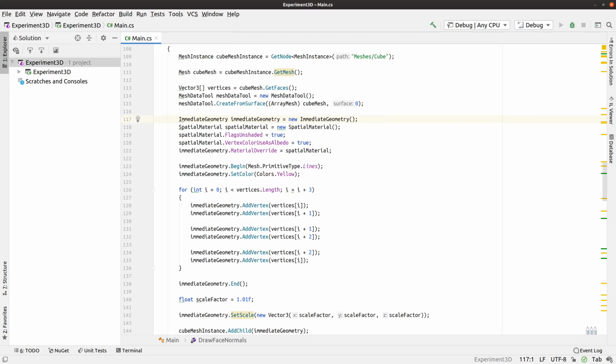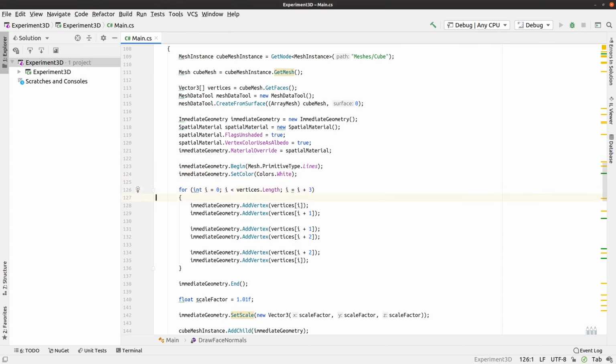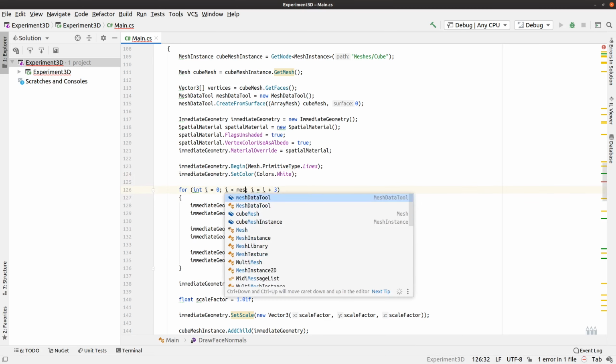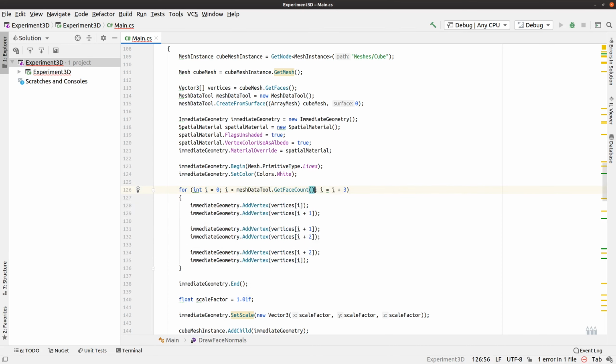Going down here, we're looking at all the things we're doing with the material that we did in the last video. We probably want these normals to be a different color. Let's make them white. And we're not going to go through the loop and iterate through the vertices. We're going to iterate through the faces. So we would use the Mesh Data tool, and we would go to the face count, and instead of doing a stride of 3, we're just going to do our standard I++ because there's no reason to skip like we were doing.